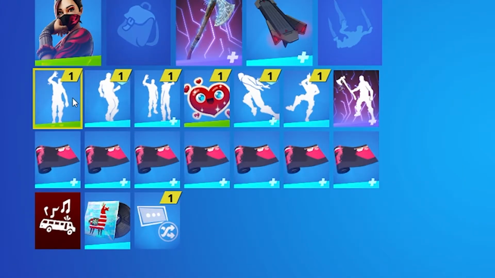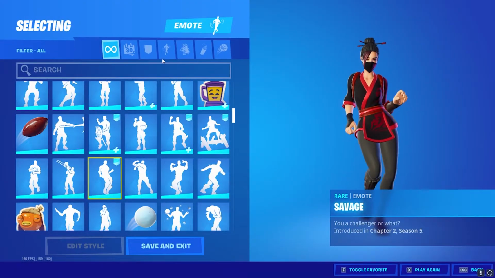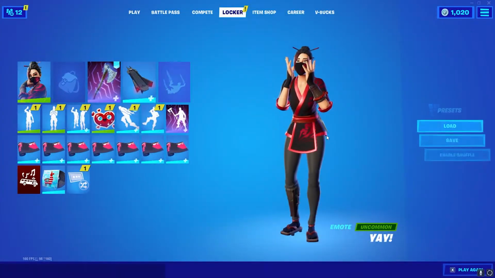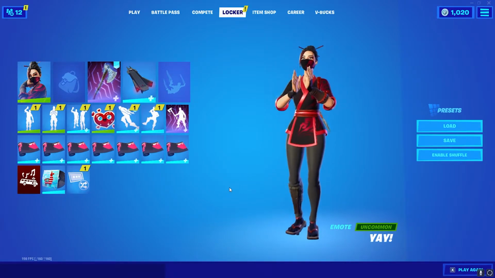Alright, so first go into your locker and pick out the emotes you want to use for your thumbnail. This is gonna add more of a look to your thumbnails because of how your Fortnite character looks in it. So yeah, you'll understand when you see it later in the video.